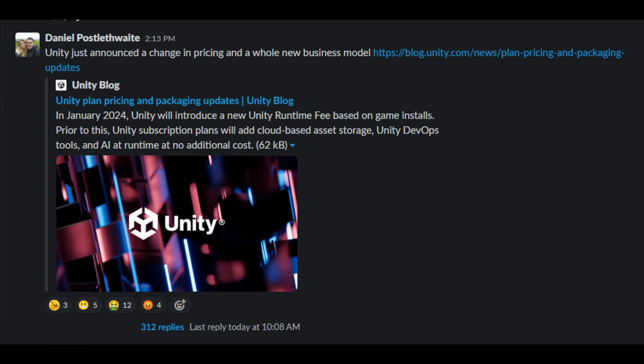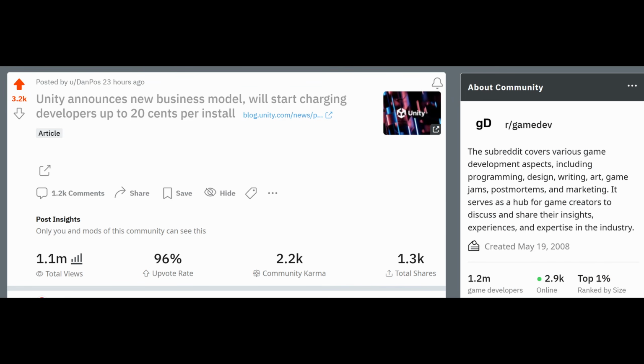So, what has the wider community had to say about all of this? Well, I shared the blog post when it first went live in an industry Slack group, which has racked up 312 replies as of recording, with not a single one being positive about this change. I posted it to Reddit too on rGameDev, where it currently sits at 3.2k upvotes and 1.1 million views. Again, the comments speak for themselves. I'll leave a link to the thread in the description box below if you want to go and read them.